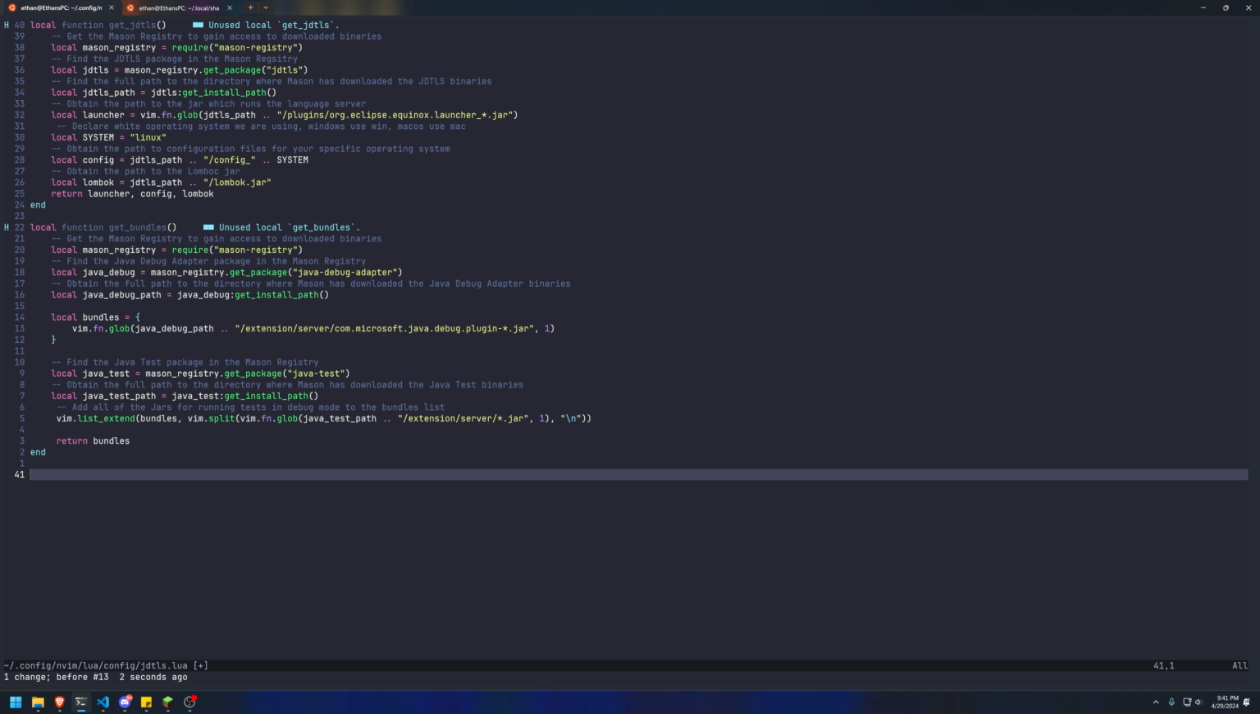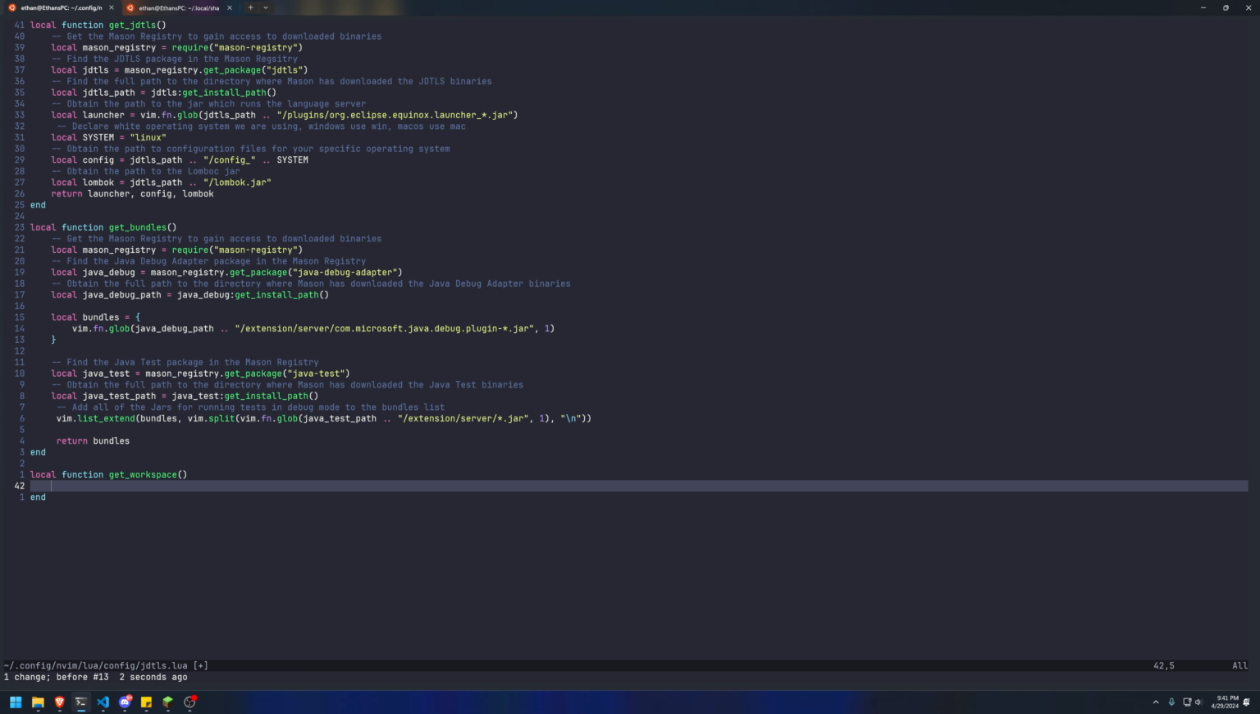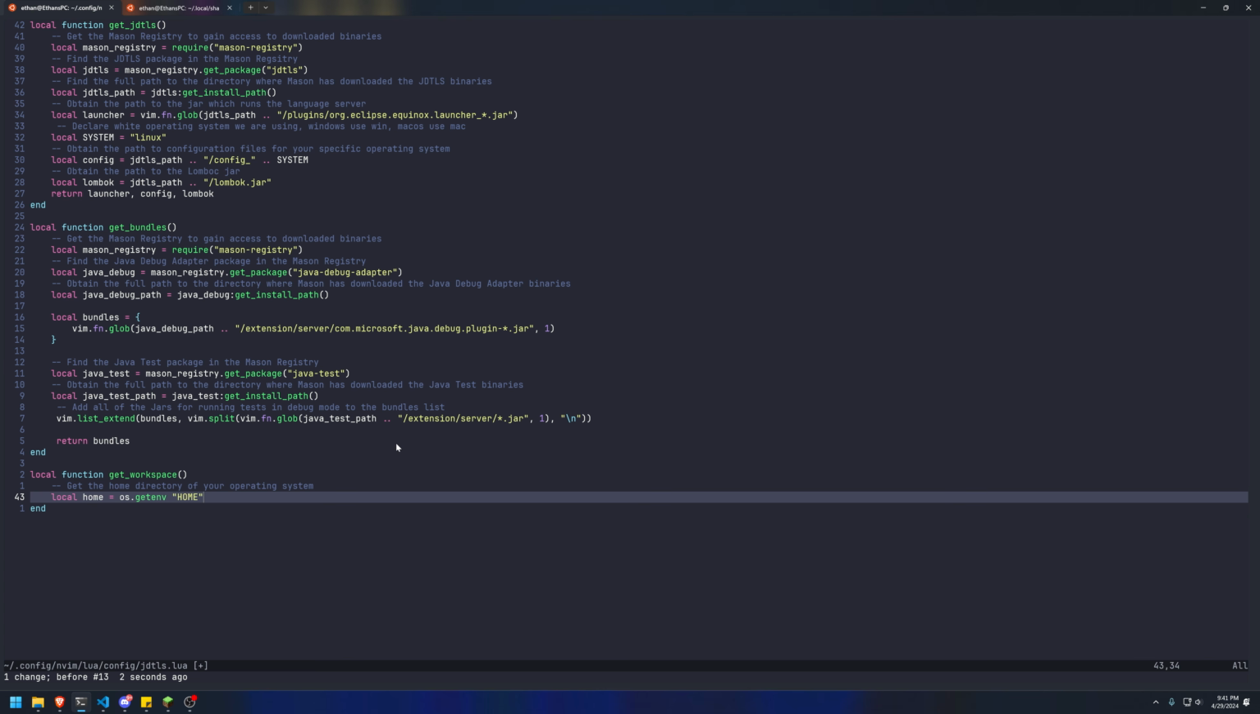Next, we're going to make another helper function, and this is going to be a local function get_workspace. Inside, we're going to get the home directory of our operating system. To do that, we can say local home is equal to os.getenv("HOME"). Now, if you wanted to, you could put this folder anywhere, like inside of your user directory or whatever. I just have a specific directory inside of my home directory specifically for code. So that's where I'm going to be putting this.